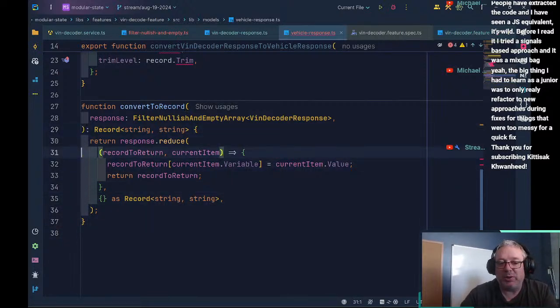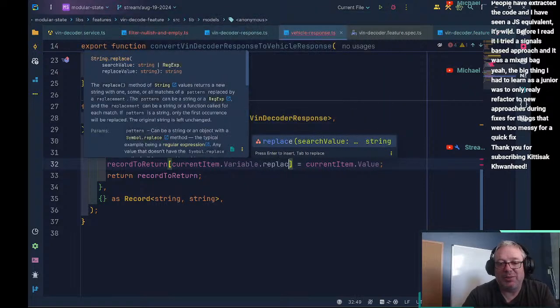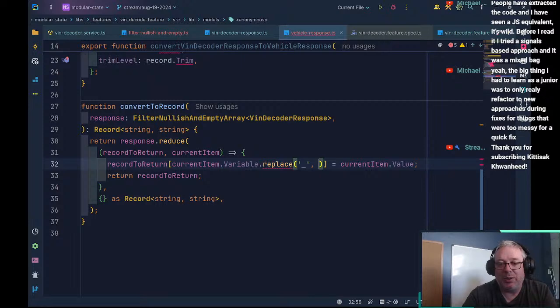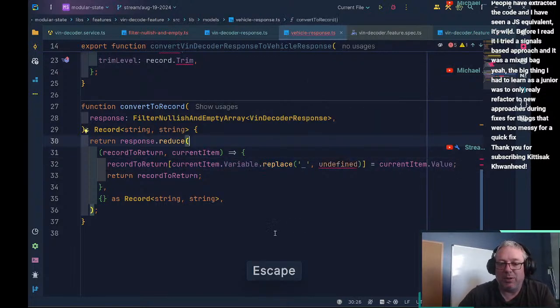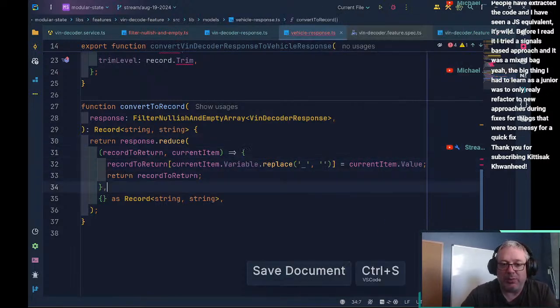Instead, we want to convert this. What we can do is right here, we can do replace that with null or undefined, maybe. That can work. No. That one should work.